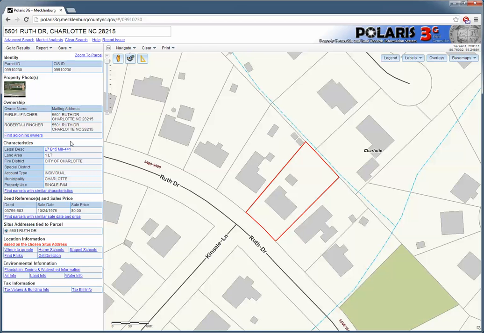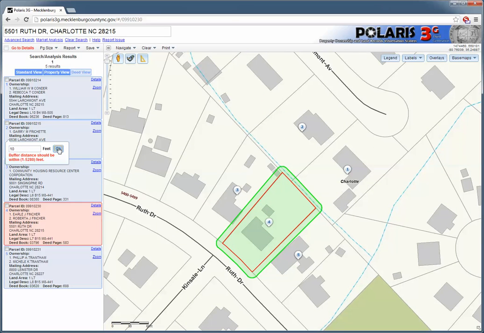And we can go further down if we'd like to. There's a link right here that says find adjoining owners, and I can click on that. Let's say I was a surveyor and I was surveying all the property that surrounds this property. What I could do is type in a buffer distance of, let's say, 10 feet and hit go. So you can see now I've got 5 results.